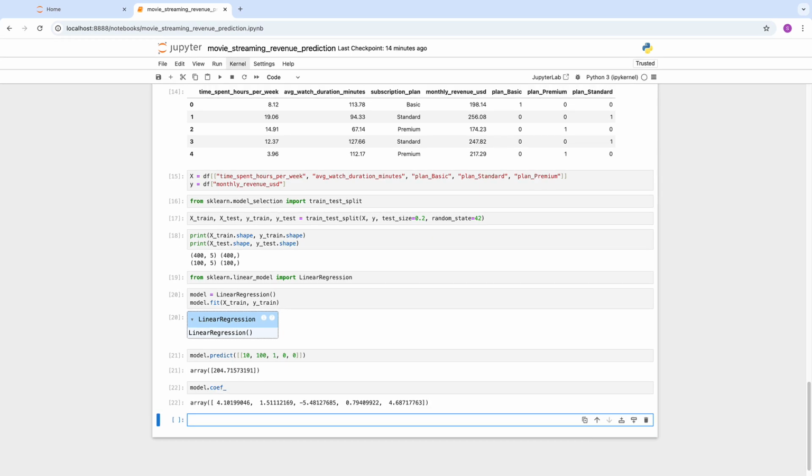Each number here corresponds to the features that we passed in. For weekly time spent, the coefficient is 4.1. That means for each additional hour a customer spends per week, monthly revenue increases by roughly $4. For average watch duration, the coefficient is about 1.5. So each extra minute per viewing session adds about $1.50 to the monthly revenue.